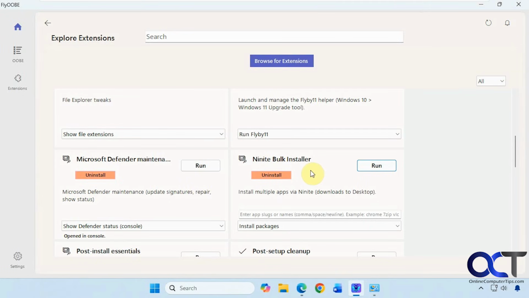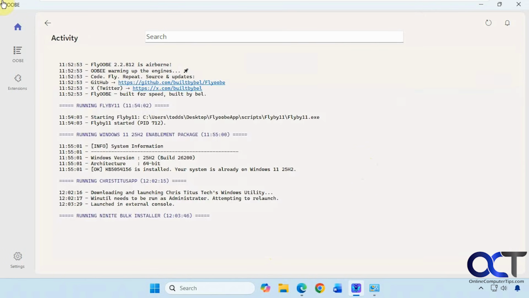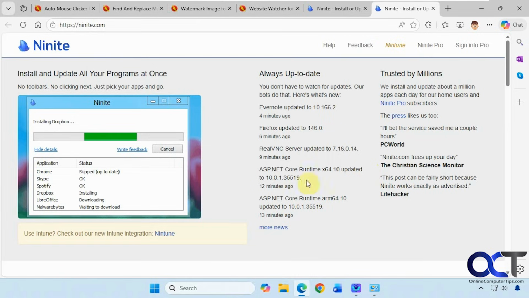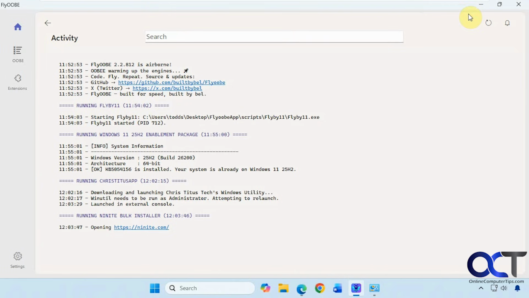So this is kind of cool too. We're probably going to do a separate video on this app here. So you could put in the apps and have it install here, or if you just click on open the website and click on Run, it'll show you what you could do from here, and then you could install all these apps from there.